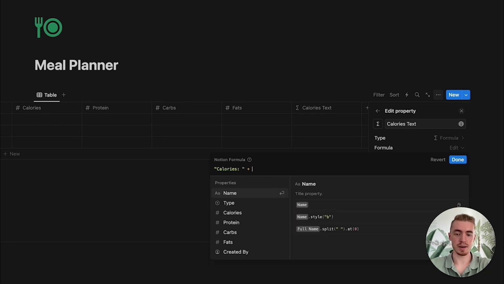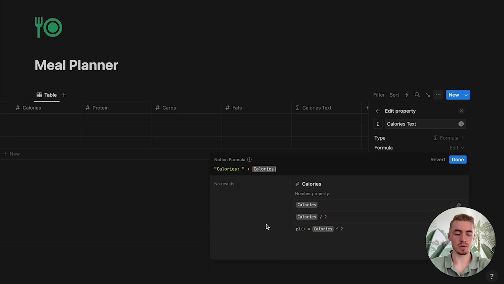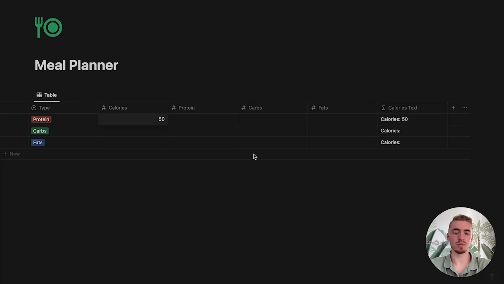Then we're going to add a plus, and then we're going to select our calories number property, as well as add a format function at the end. So if we add in 50, for example, then it will show the calories text as well as 50, which is what we'll be showing on the gallery view.